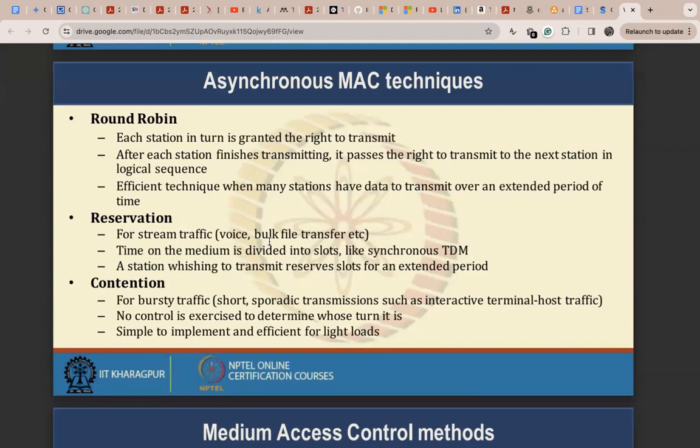I'll send that file at once. Third is contention, for bursty traffic. So no control is exercised to determine whose turn it is. It is simple to implement and efficient for light loads. So there are three types of techniques that we use to transfer files onto the wire.